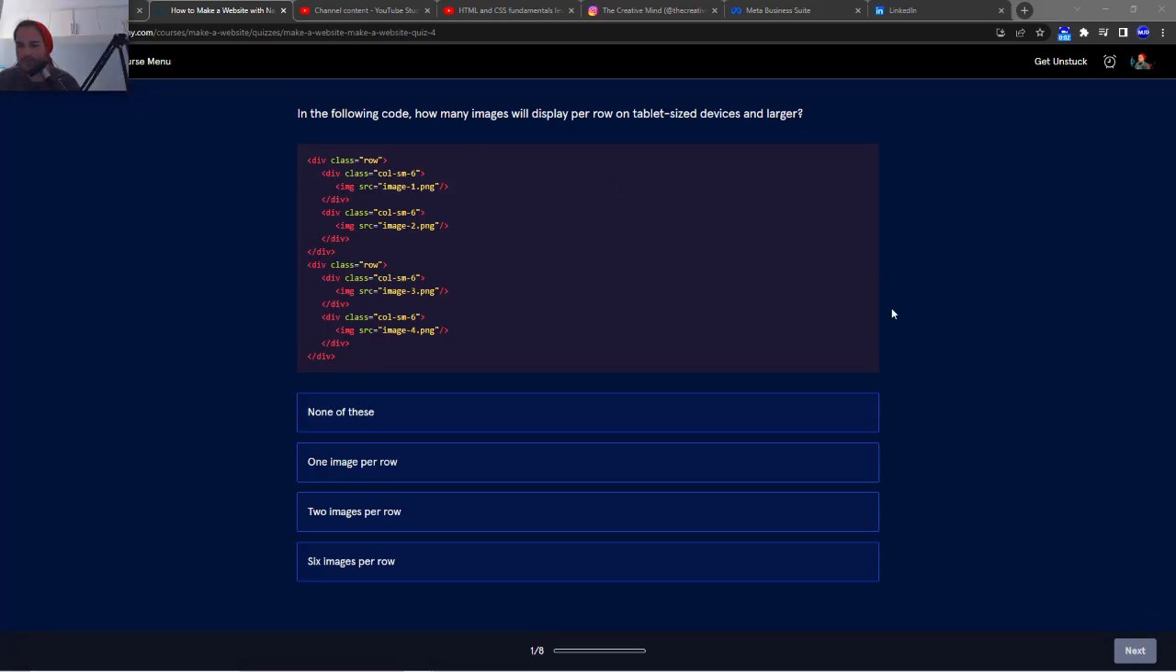Right, so in the following code, how many images will display per row on tablet-sized devices and larger? So div class row, and we've got two divs within that row, and then we've got another div class row, then another two divs. So with each div having an image in it, 2 images per row.